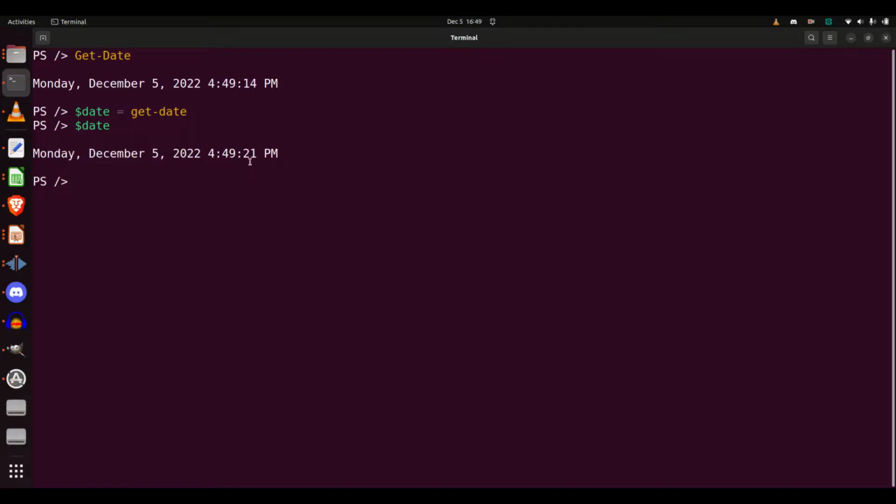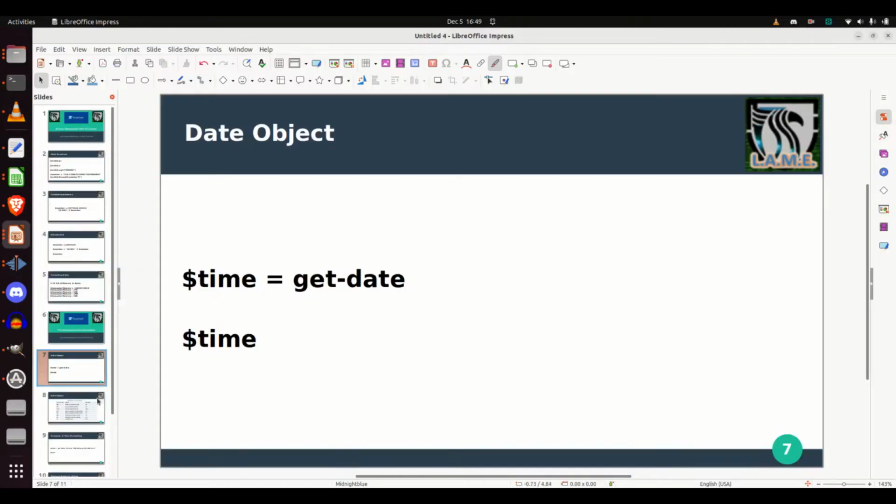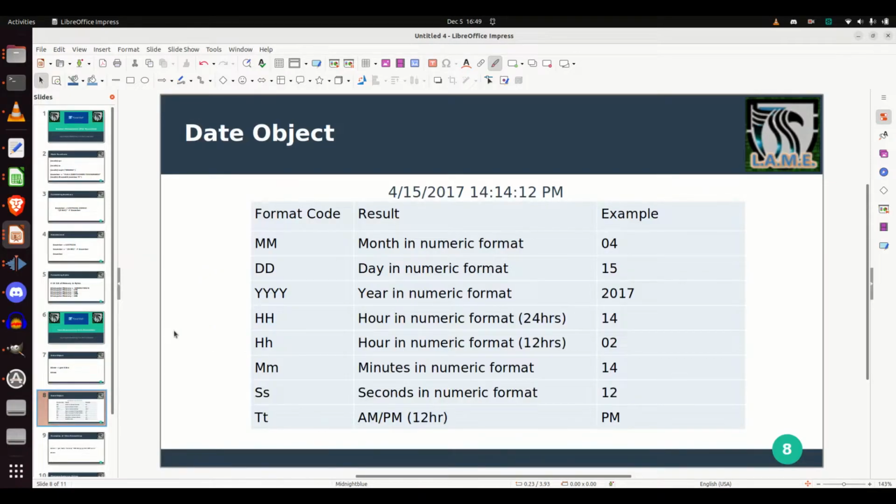Notice this won't be ticking any further. If I keep typing $date, something to remember, time's not going to change because it's not saying, hey, run the Get-Date command. It's storing the value that was given to me. Just a little reminder. Anyway, so we've got Get-Date. First thing to know about date, I've got a date right here. We've got 4/15/2017, 2:14:12 p.m., and it breaks it down.